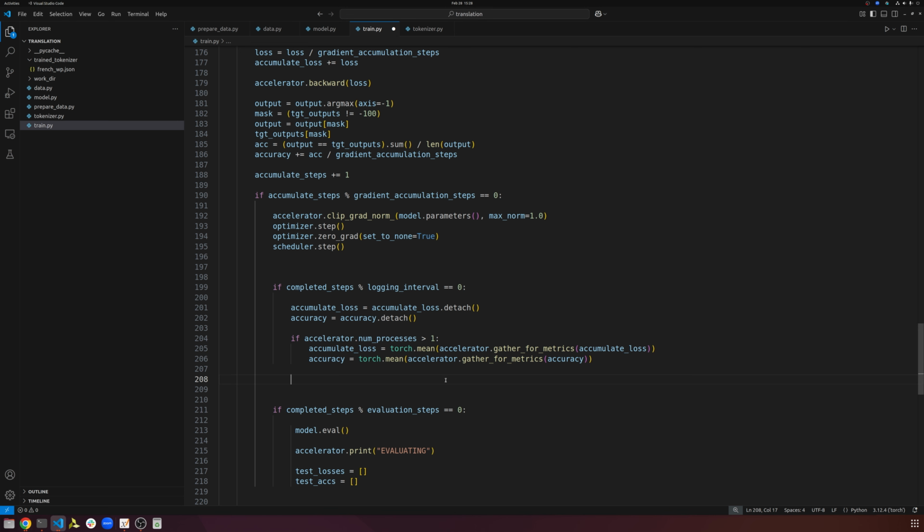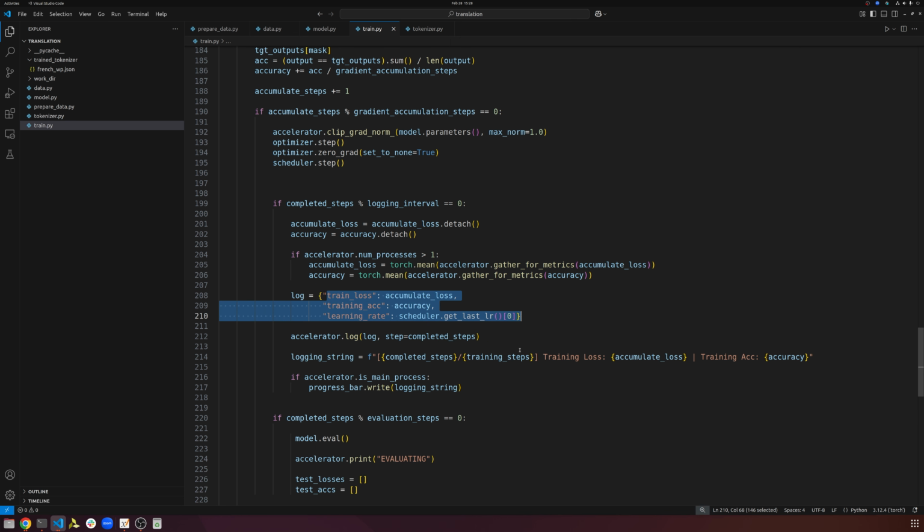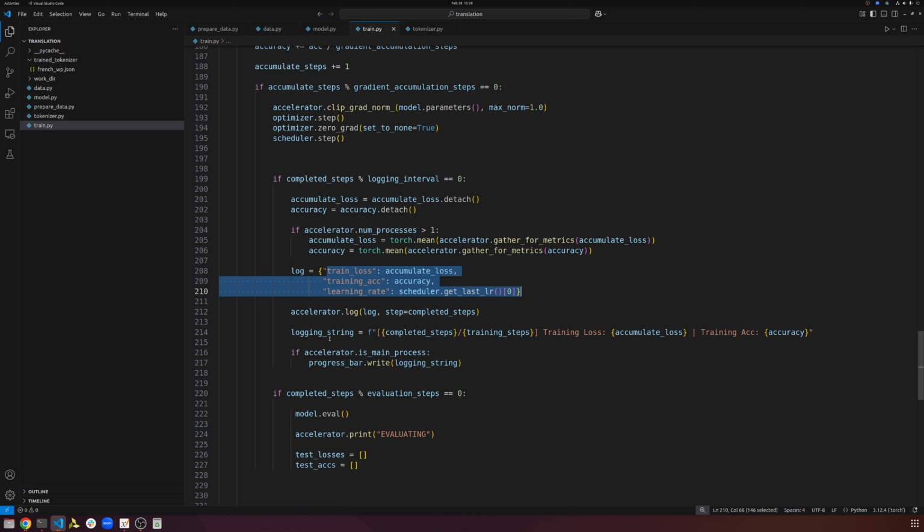There's nothing here. Basically, go ahead and create a log. Accelerator.log will push it to Weights and Biases. So we're going to log our loss, accuracy, and the learning rate. We're going to go ahead and print this to our terminal, and we can also write this on our progress bar. So that's how we're doing it.